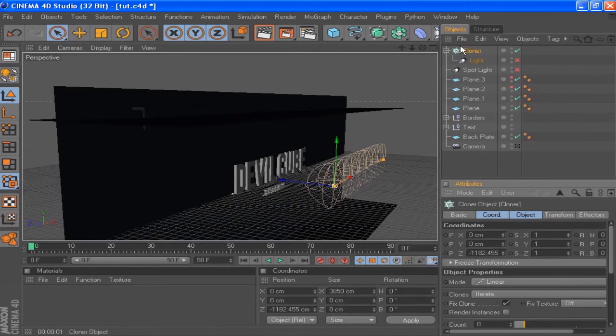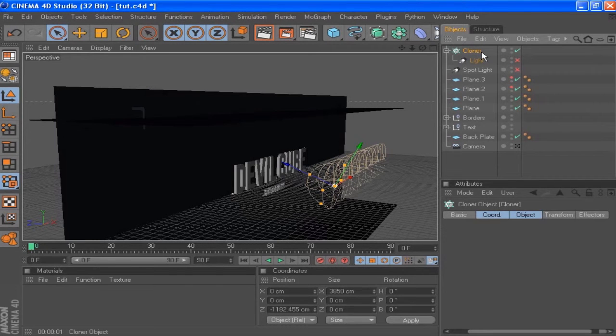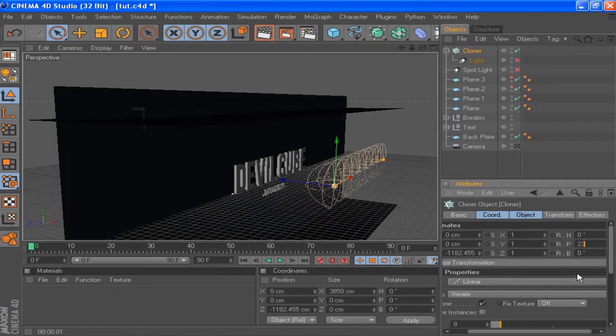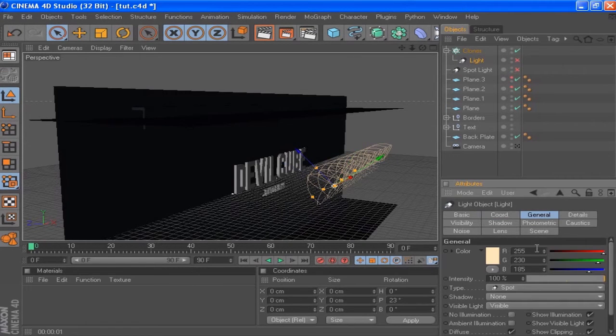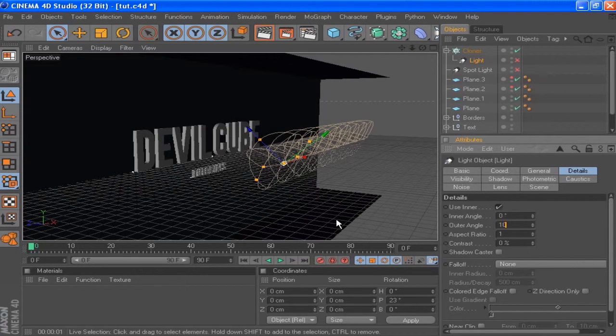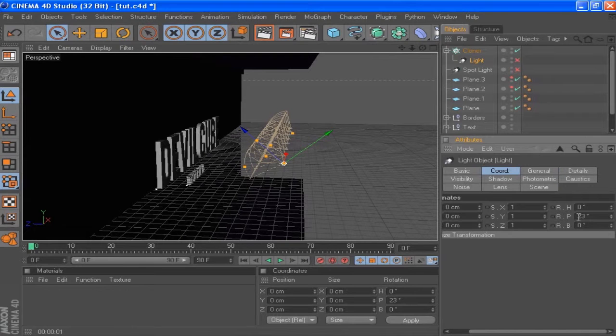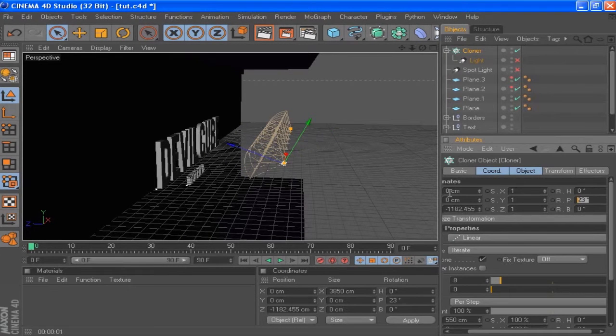And I'm going to give the light a rotation of 23 on the P, and the cloner, okay, actually on the cloner I'm going to give it the ending of 23, right? Great. And for the intensity of the light, I'm going to set that to say something like 270, so the bright light. Okay, this light in the details tab, the outer angle, I'm going to set that to 110 actually. Okay, and I'm going to set the P rotation of the cloner to minus 40, and so that it faces towards the light.